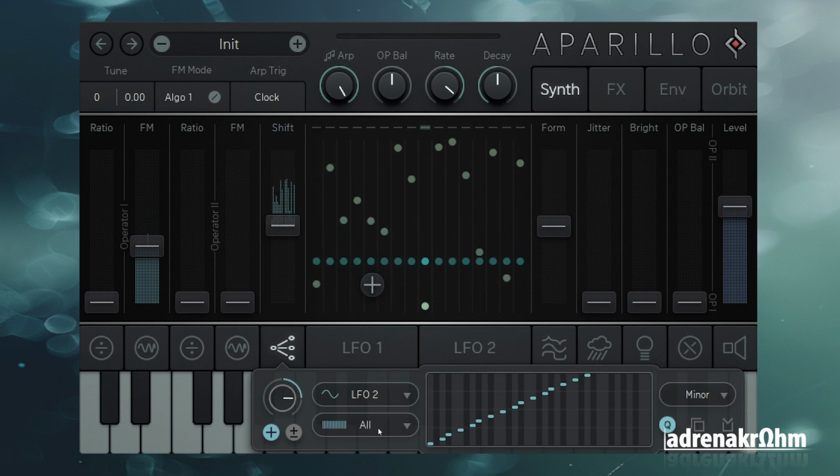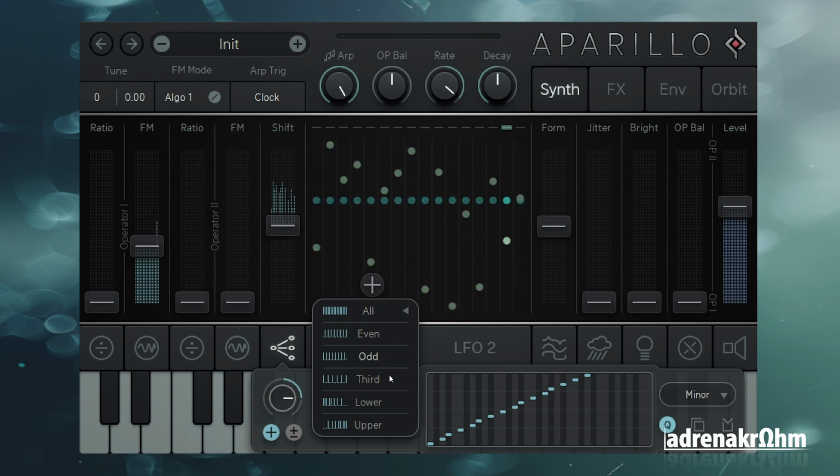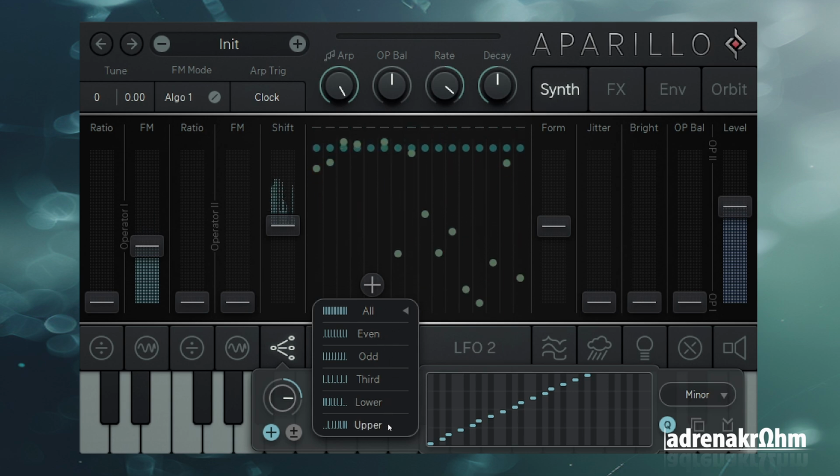Currently the modulation is being applied to all of the voices, but instead of doing all, let's go through. We have even, odd, thirds, then the lower, and then the uppers.